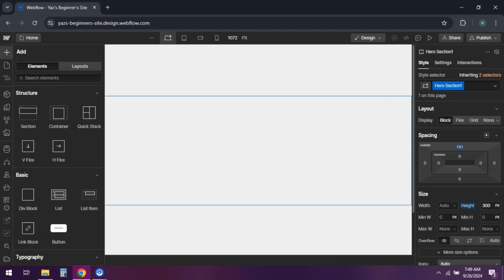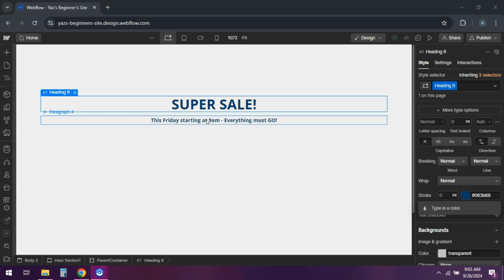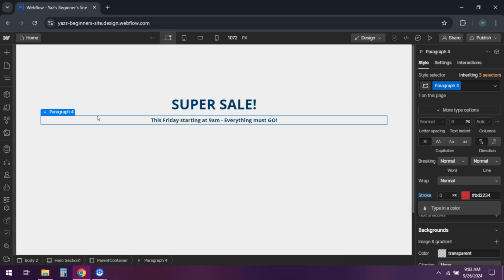Add a headline using a heading element. Make it catchy. Include a subheading or a brief description using a paragraph element.